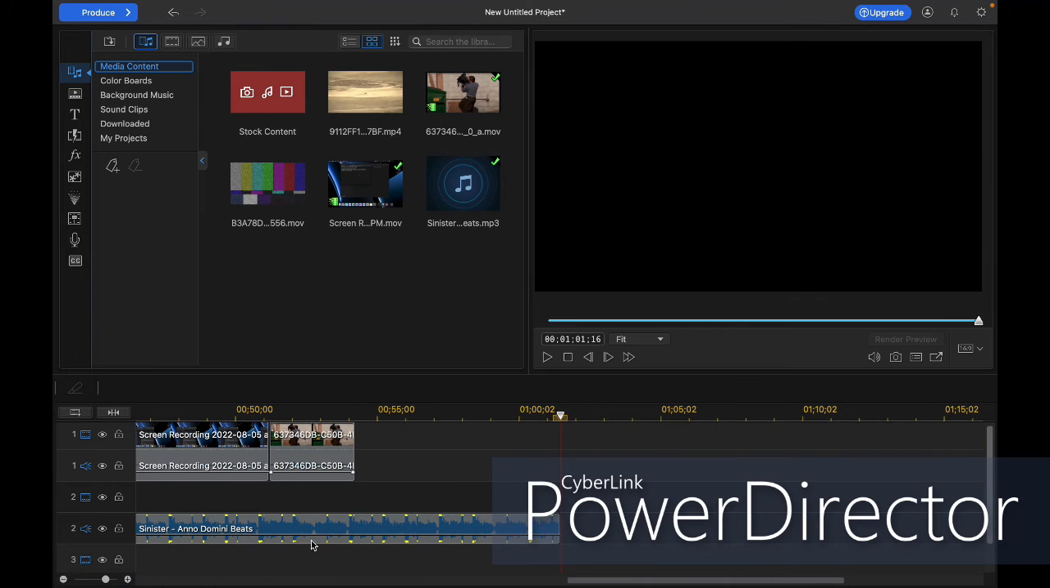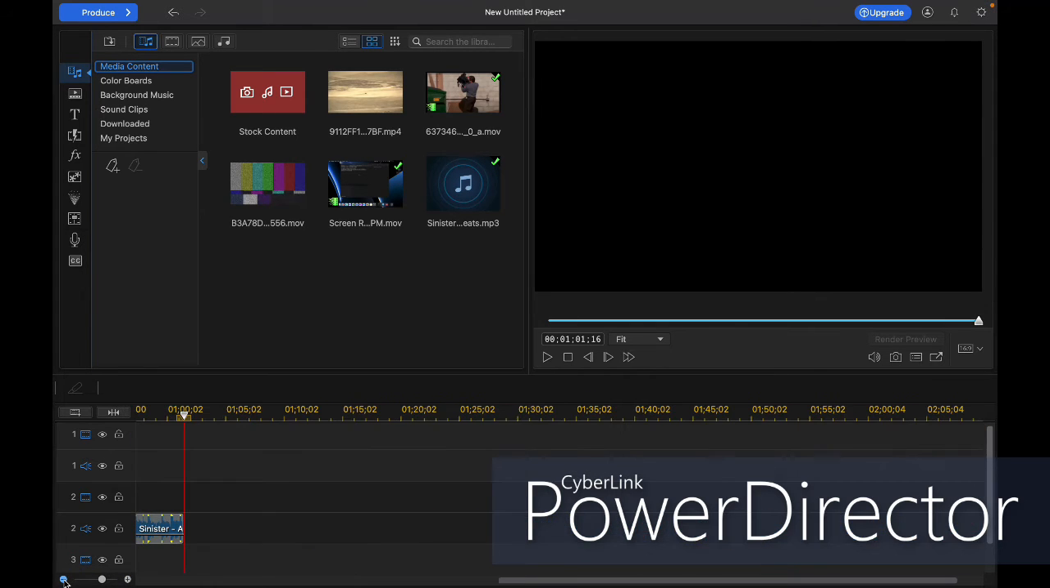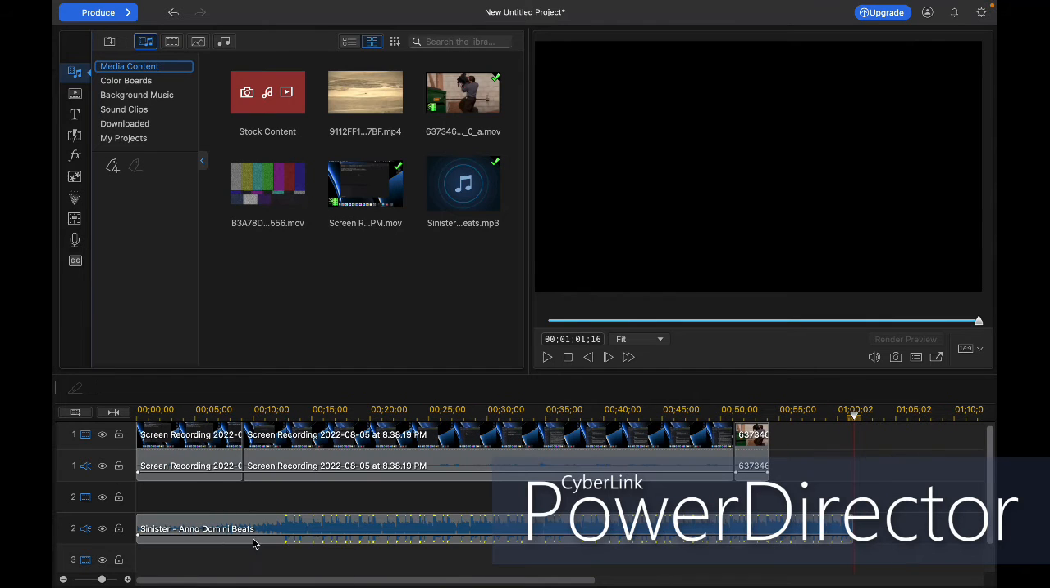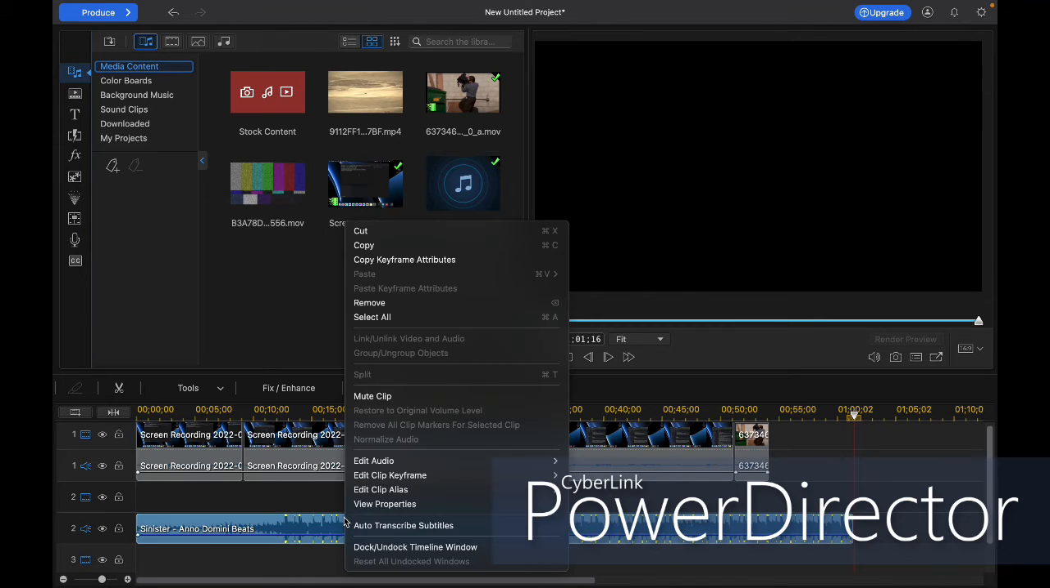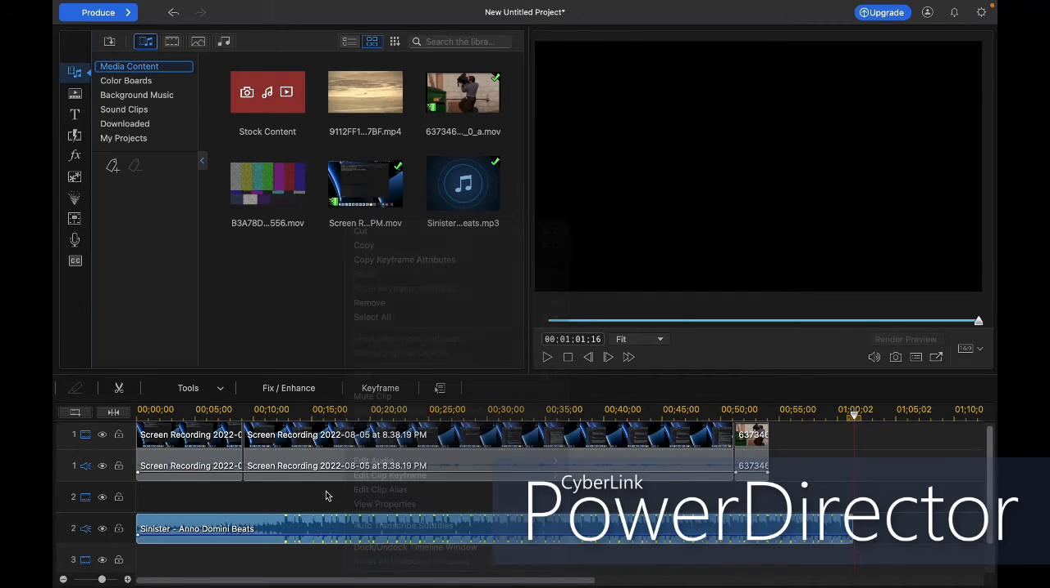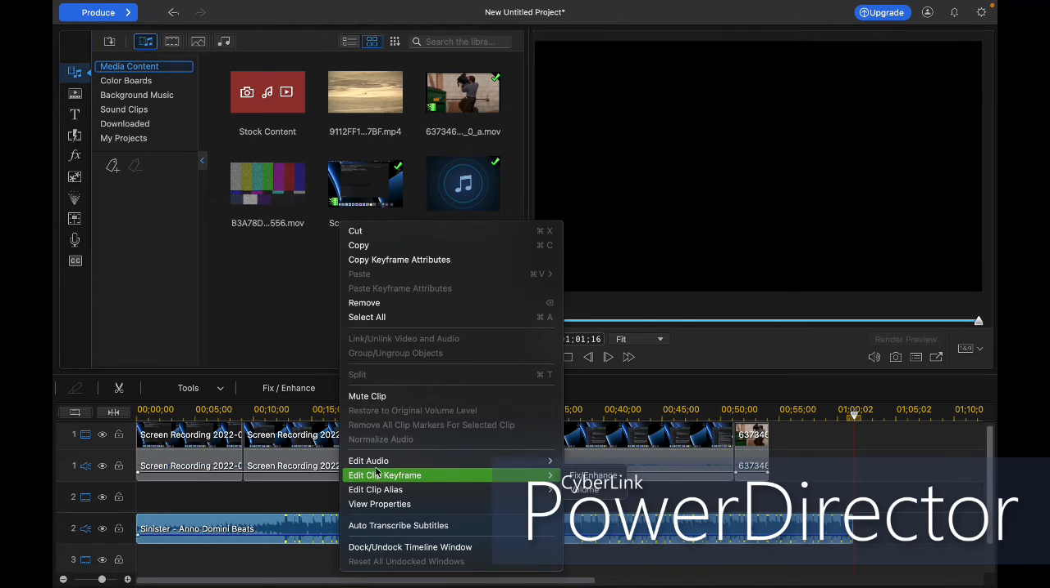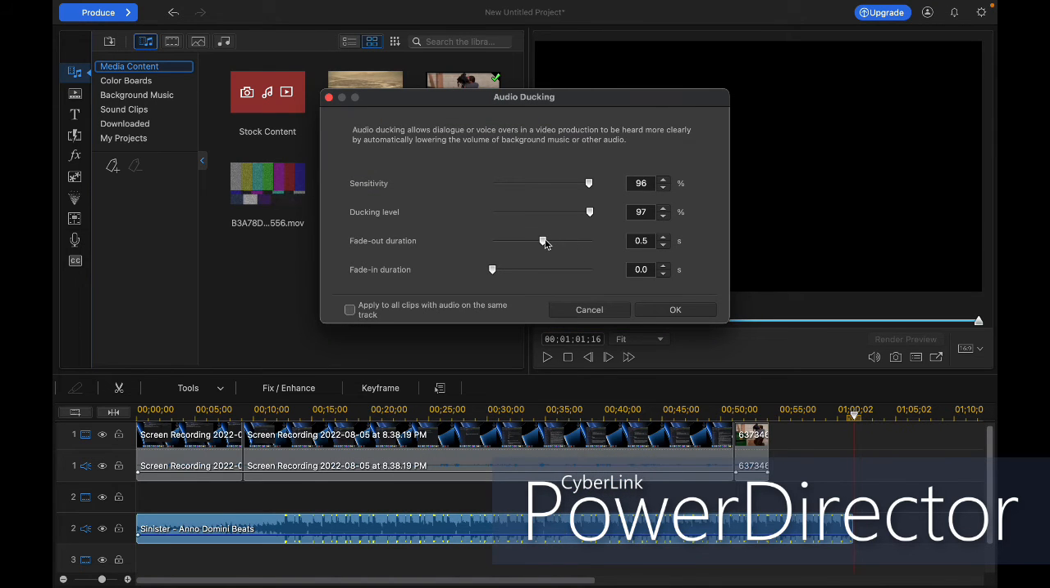Now we're going to get into audio ducking. Basically, this means the voices in the audio that I want to hear are going to be the louder part, and the music is going to be the lesser part. We want audio ducking because we want to build up the music. If I right click here and say edit audio, then go to audio ducking, we can just keep the settings like this.